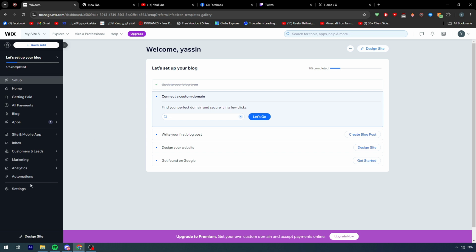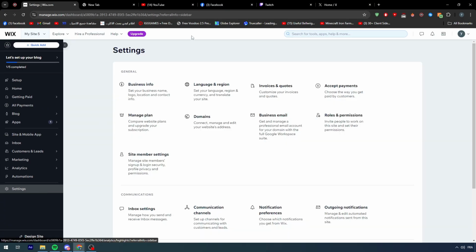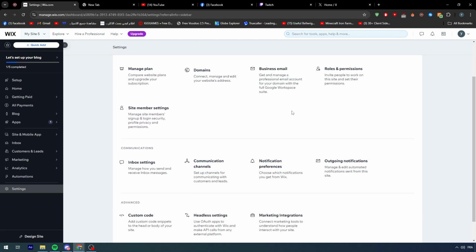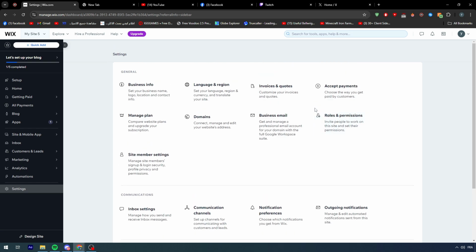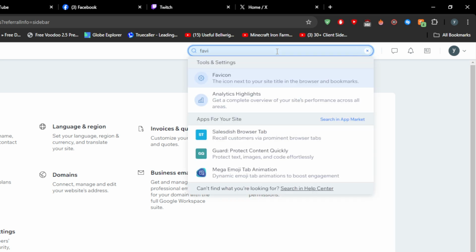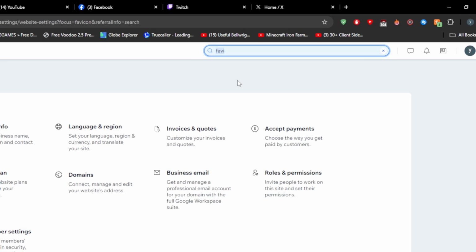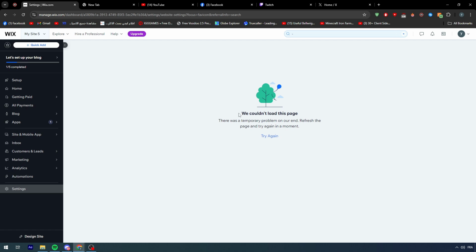Now, how can you add this favicon to your site? First of all, go to your account, open your site, and go to the settings. In the settings here, guys, you can either go through your site settings, which would be in this area, and go to your website settings, or you can search right through here for favicon. So this is how you can do it, tools and settings. And as you can see, we can't load this page.